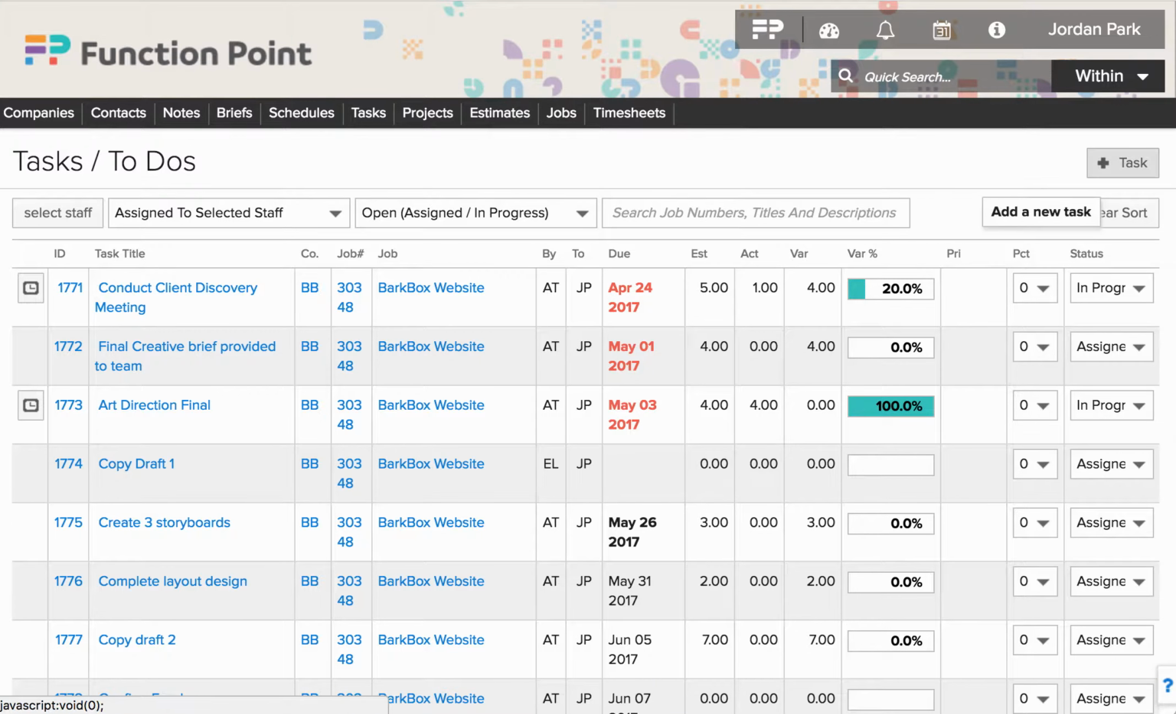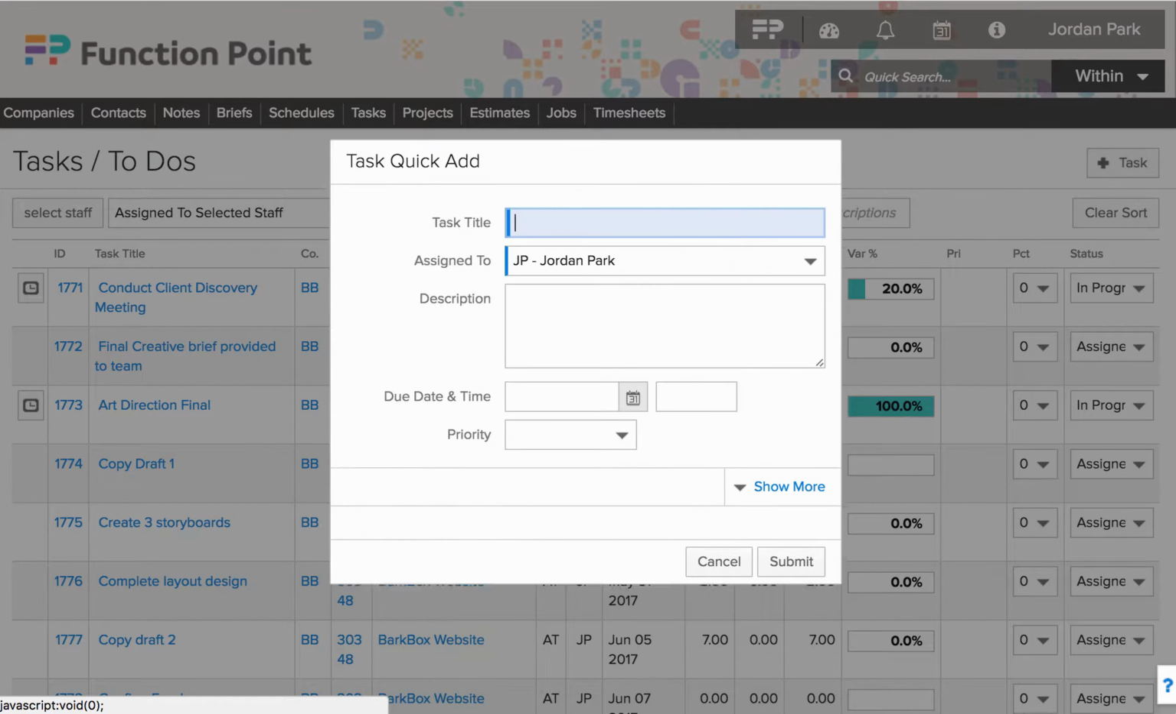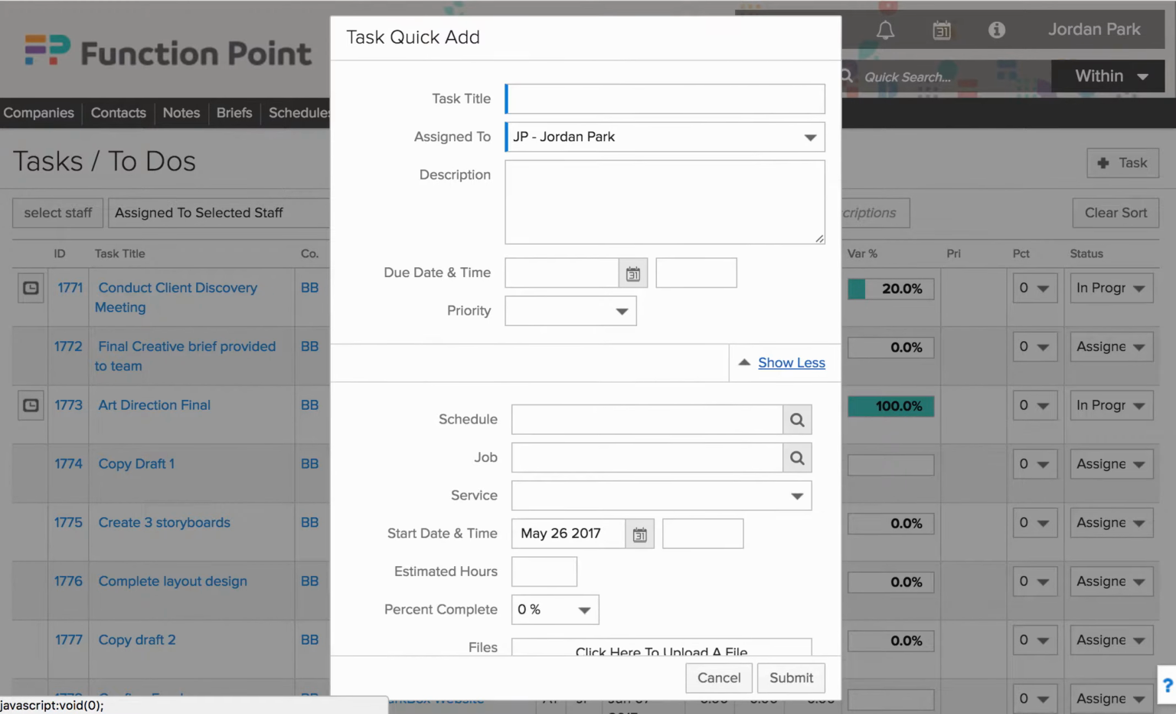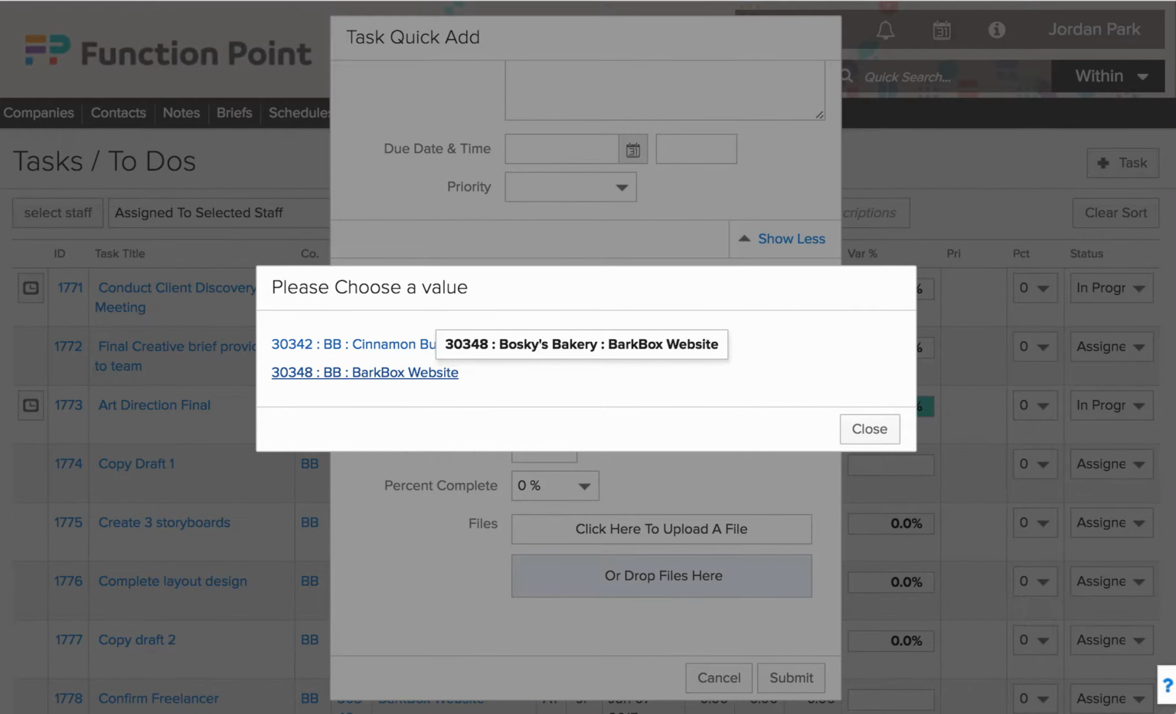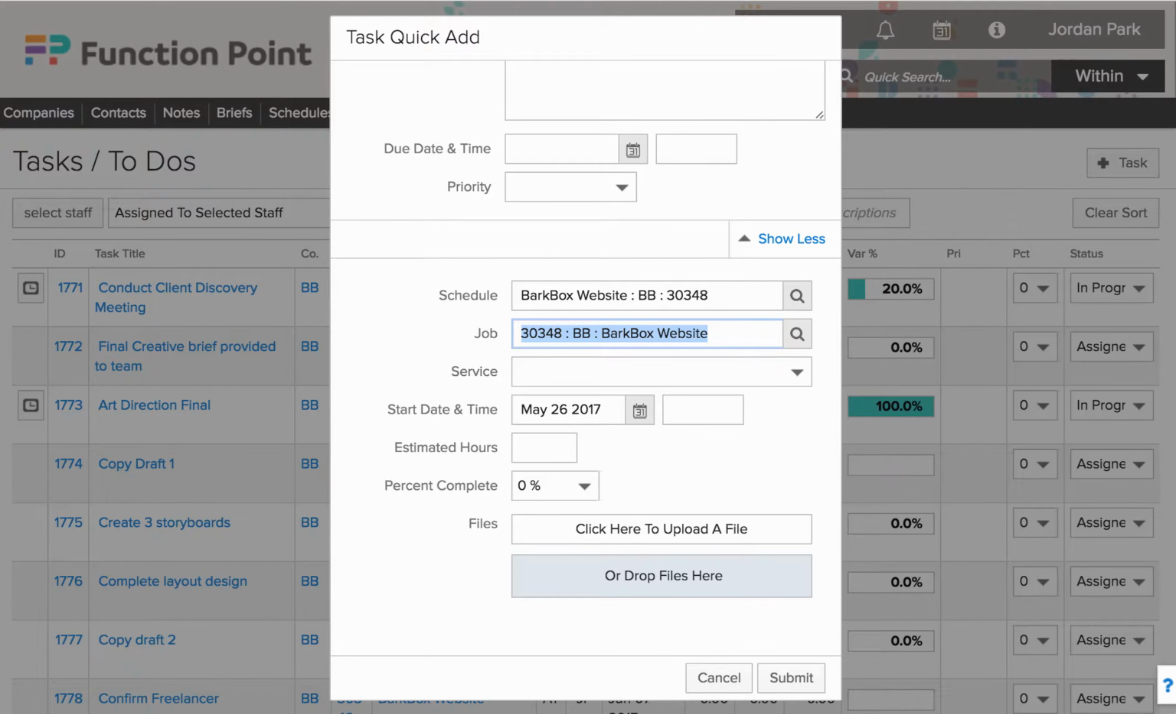You could also use this, if necessary, to add tasks to existing work. If a client calls you and needs another specific thing done, you can search for that job and enter in other details here to allow you to track your time to that specific task.